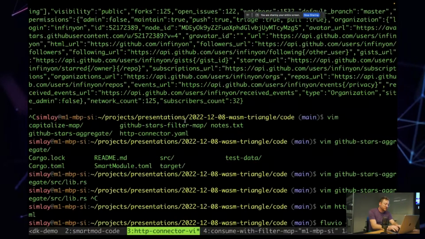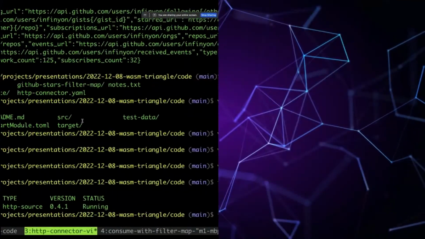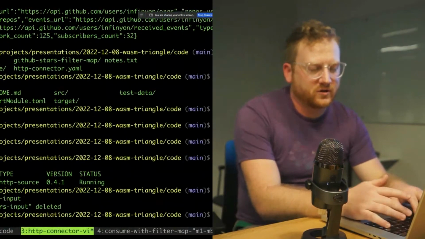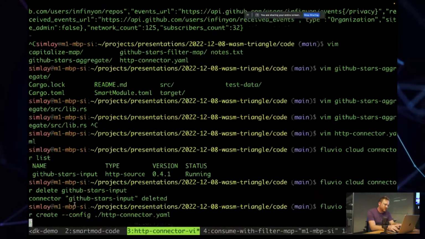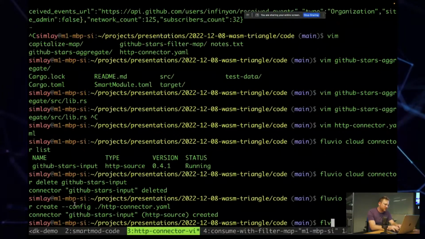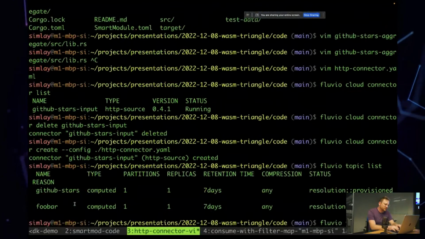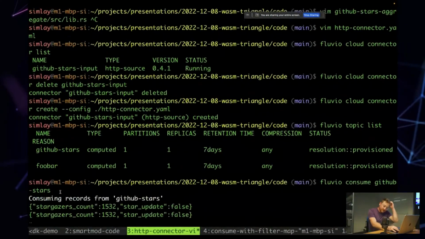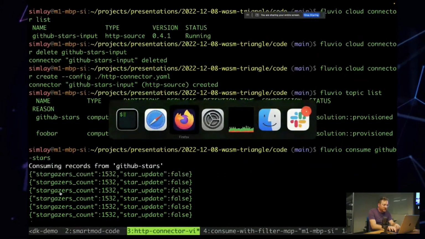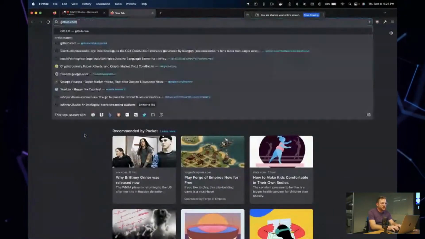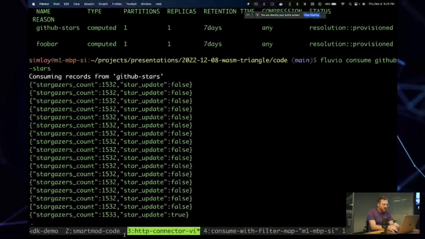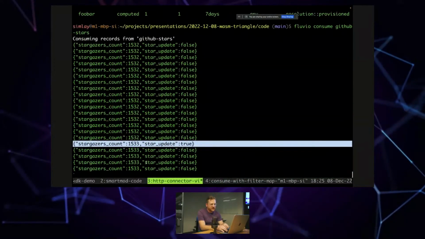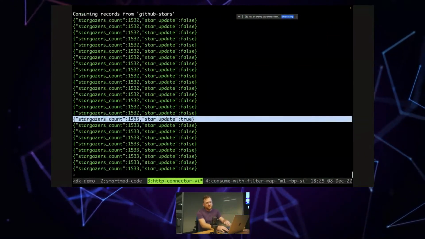Yeah, so now if I do Fluvio cloud connector list and then delete this GitHub stars input, there's no longer a connector, and then I have to recreate it. There we go. And now Fluvio consume on the same topic, and we should see a much different record set. And now, yeah, it says star update false, like there's no change. And now if we go to github.com, Infinyon, Fluvio, push the star button, it already says true. And so that's the input to this topic, which is kind of nice.